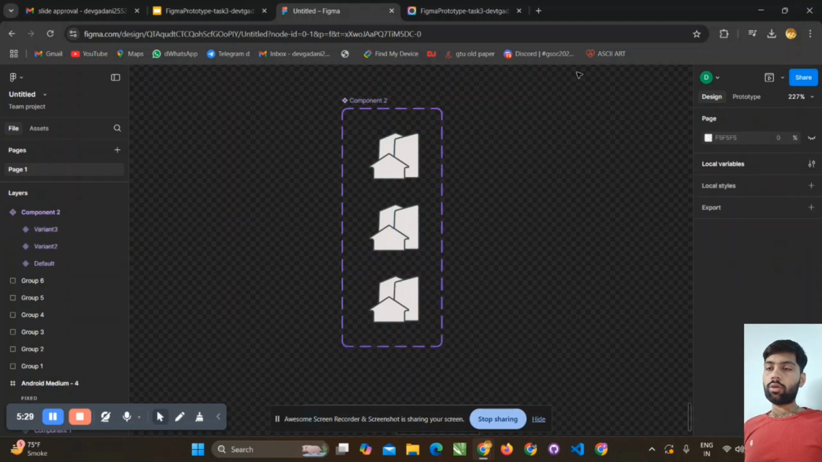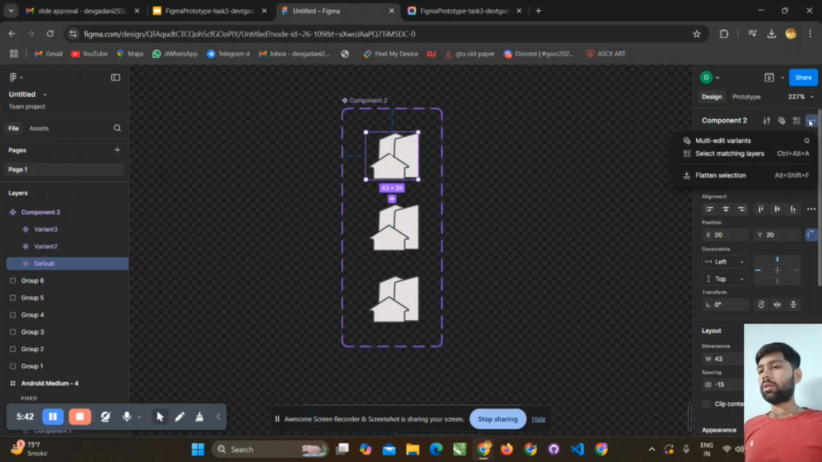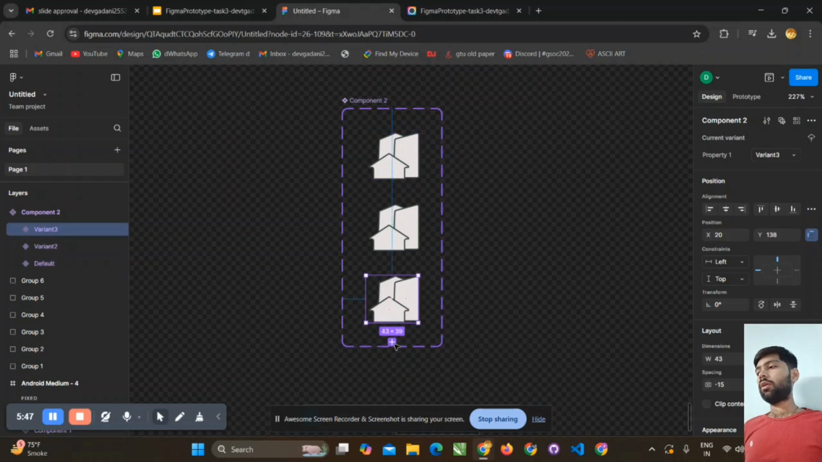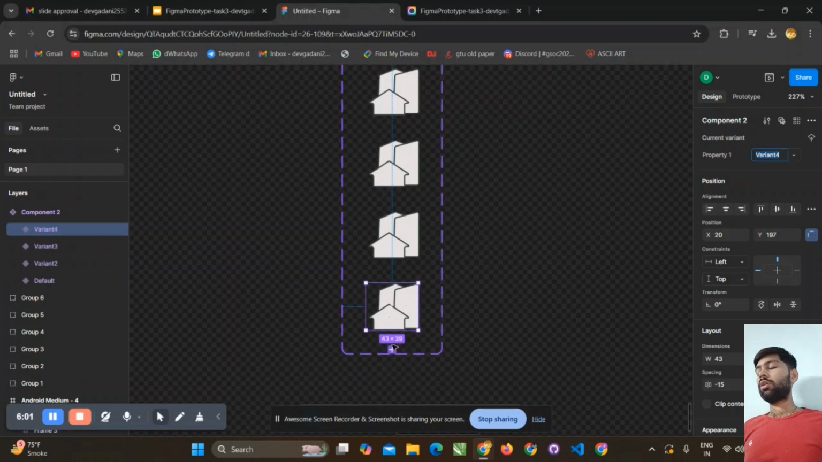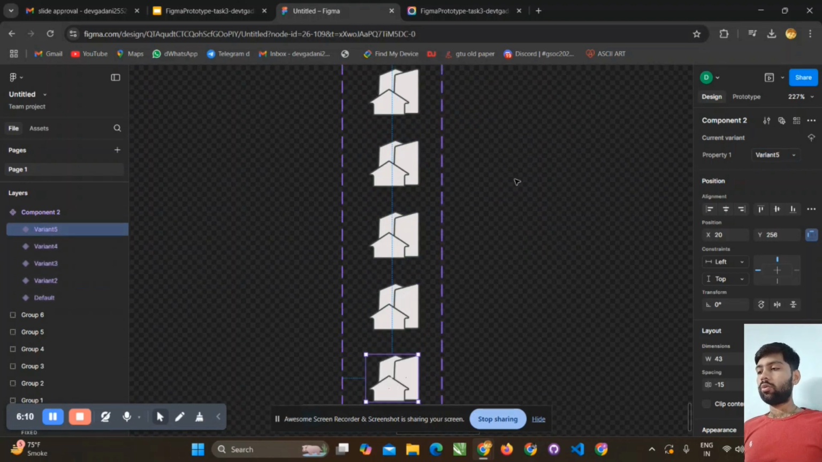You can go to the three dots. Okay, you can make variants from over here after creating one variant. So now I'm going to create one more and one more. So think that this is a main component. These all are the instances of that main component.